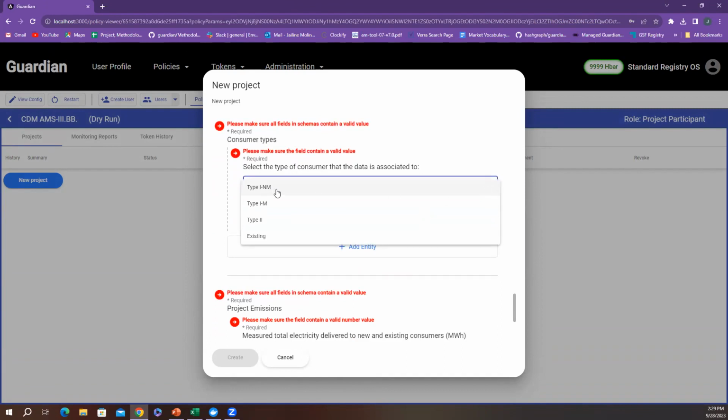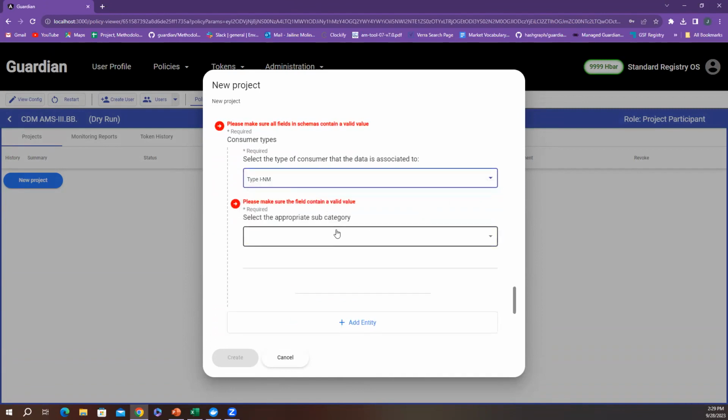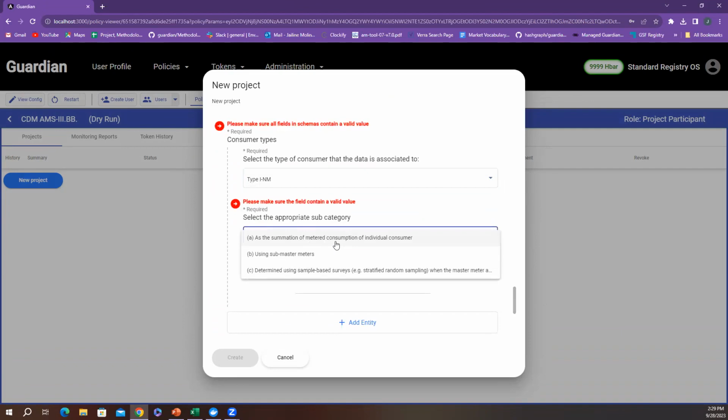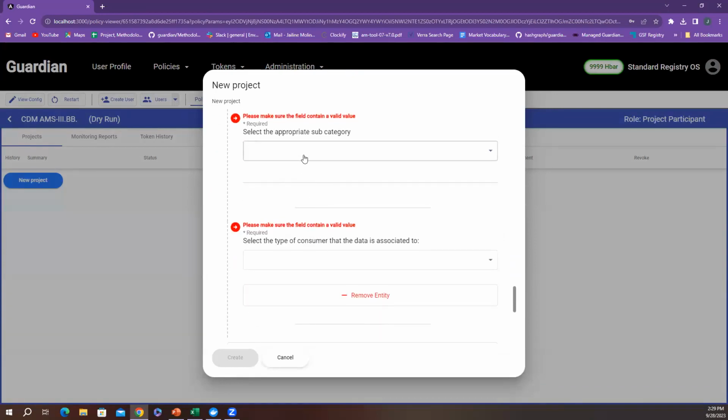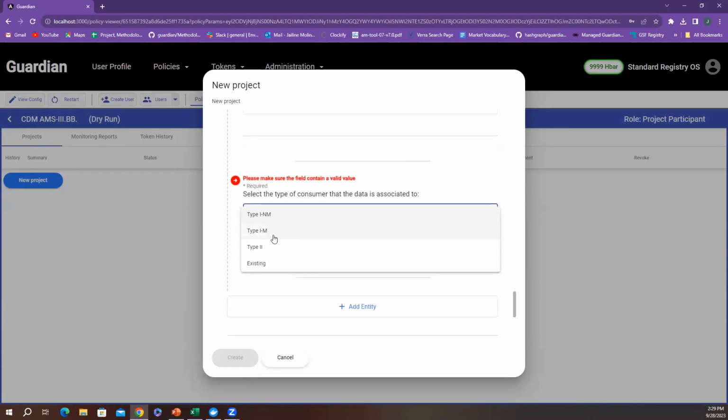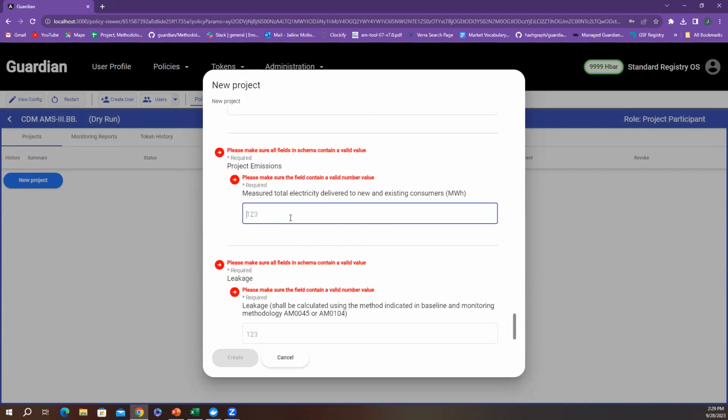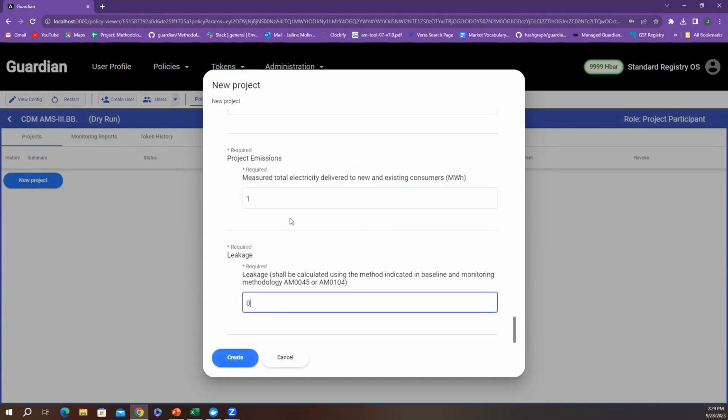So I'm going to select type 1, not metered. They have subcategories as well. So if you're using master meters, sub meters, or survey, you can add another consumer type. And we're going to just add type 1 metered. You'd put your project emissions and your leakage.